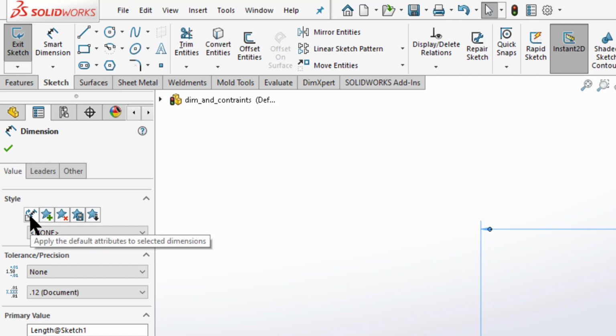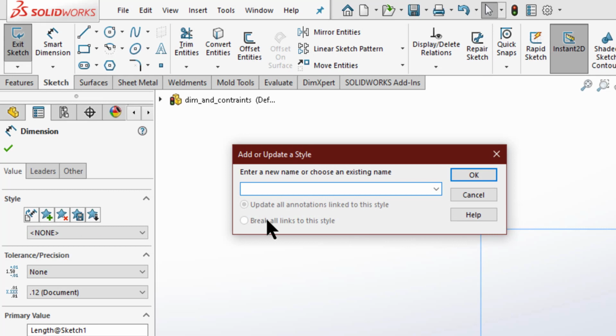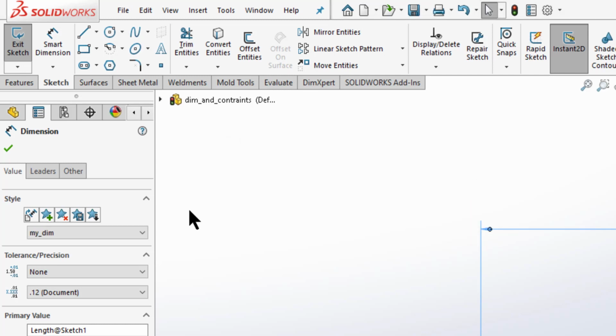So if you want to apply the previous setting, just click on this button, and if you want to save these changes permanently on your SolidWorks software, then just click on add update style and give a name to it. Let's say my DIM. Click OK, and you have saved a style.